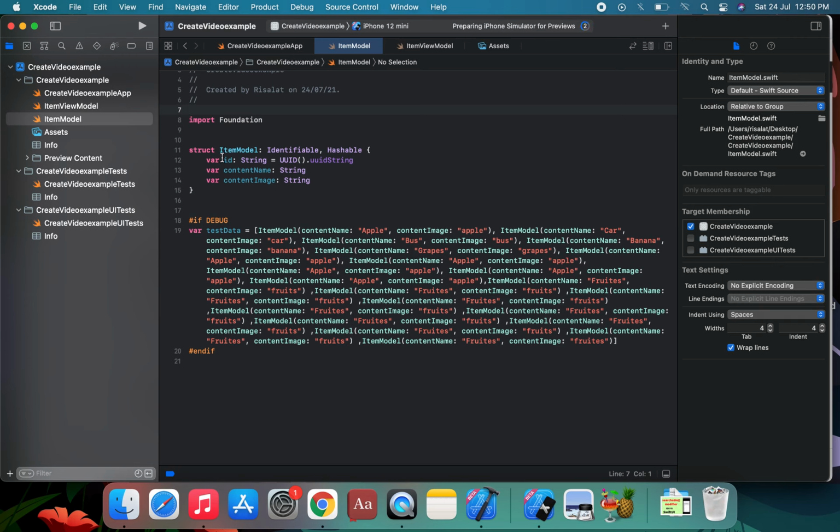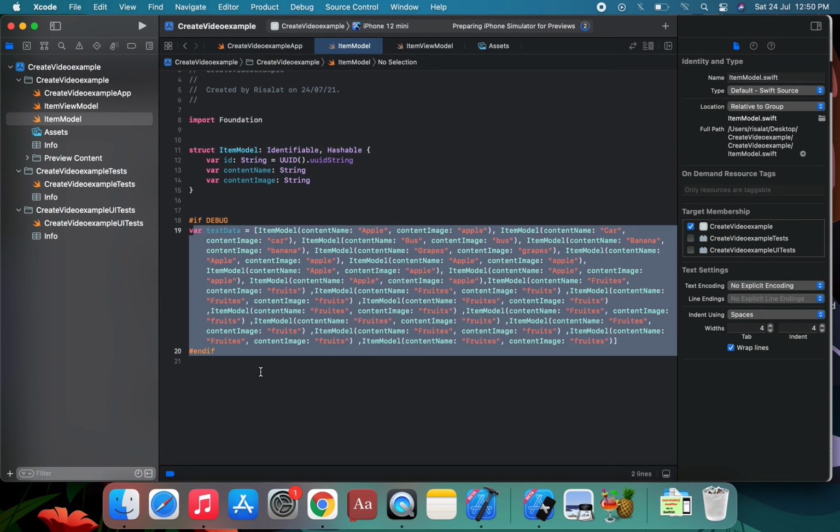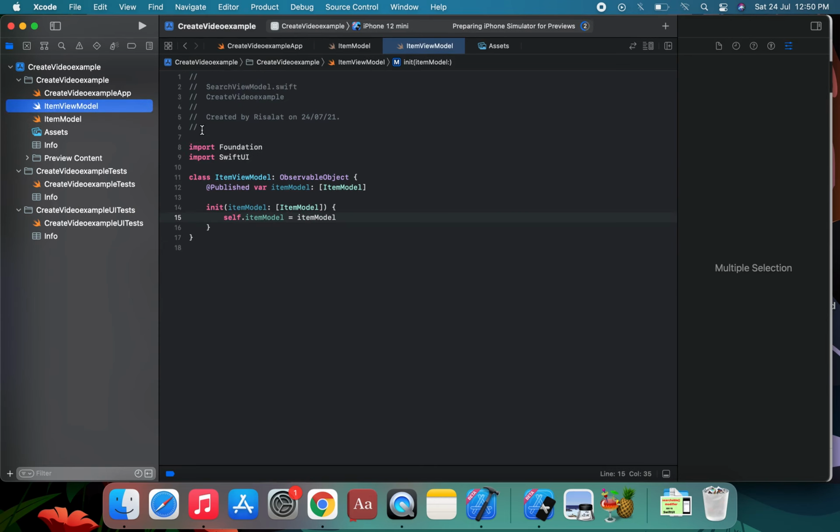First of all, we're going to create a structure model, an item model, which has two properties, content name and content image. The content image is not used in this tutorial, and the content name is used. Then we apply test data in debug mode, and we create a view model, with a published property, conforming to the ObservableObject protocol. And this is the item model initializer.